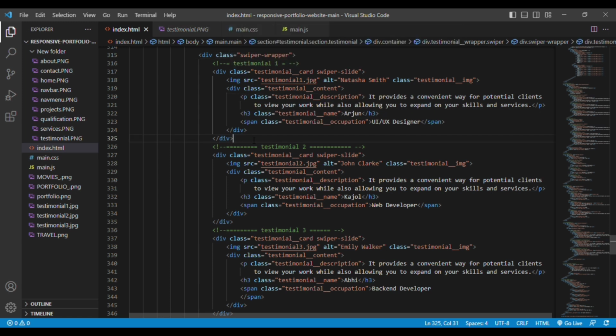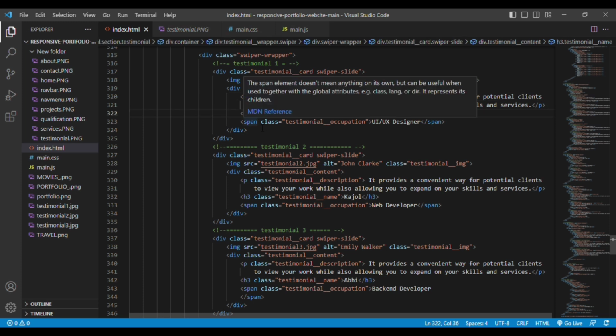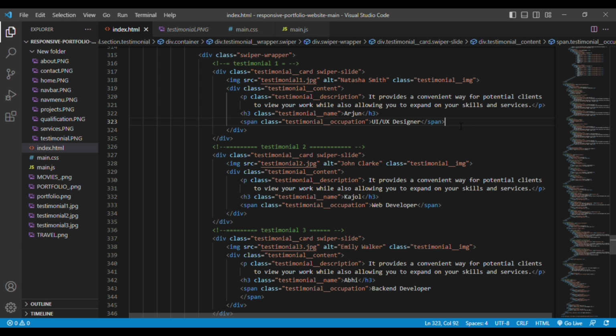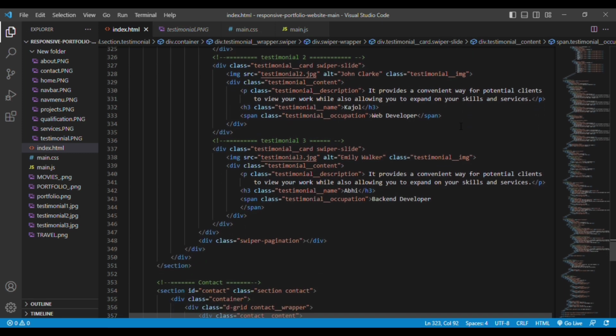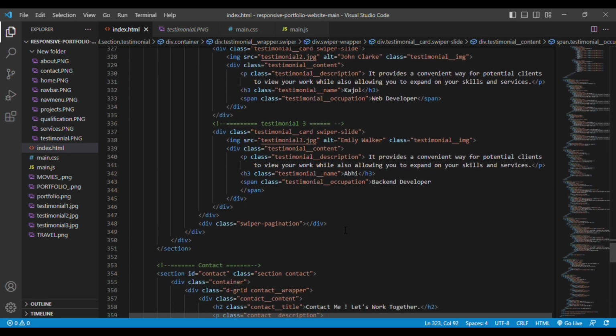Then we have the image. Then we have another div element for testimonial content. In that we are using a paragraph element for the information, an h3 element for the testimonial name, and a span element for the designation, the occupation that the user has. And the same code is copied again for 3 times, and we are using another div for swiper pagination.